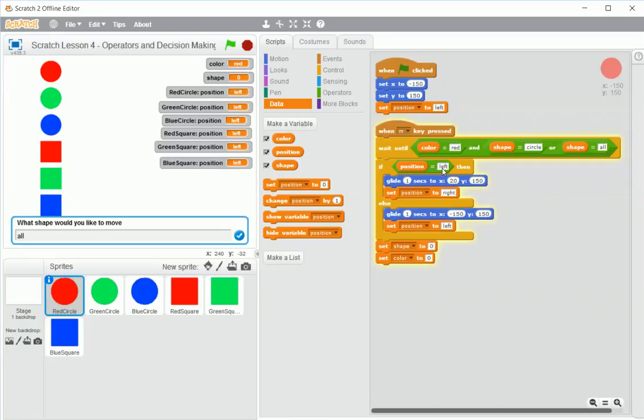Is the position on the left? Let's see, is the red circle's position on the left? Yes. So it will now go into this piece of code and say glide for 1 second to x20 y150. Hopefully that'll move it over. It will set the position of the red circle to right because it will now be on the right. It will jump past this else block of code and reset these variables to 0. So the red circle should move.